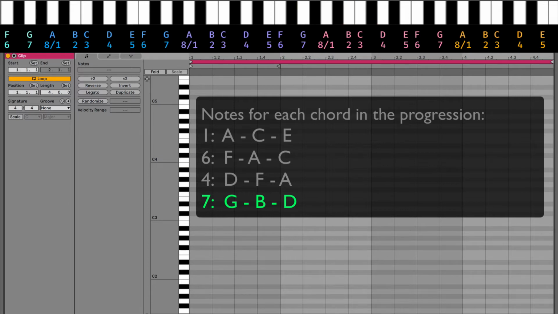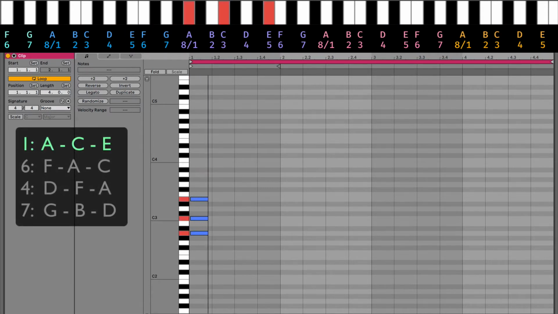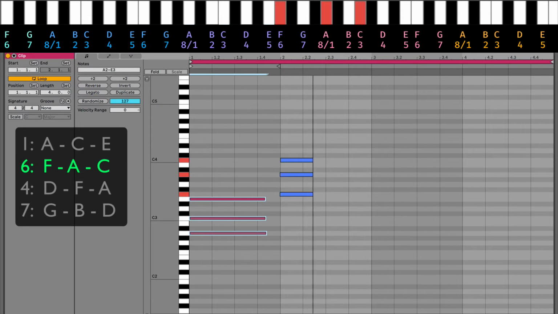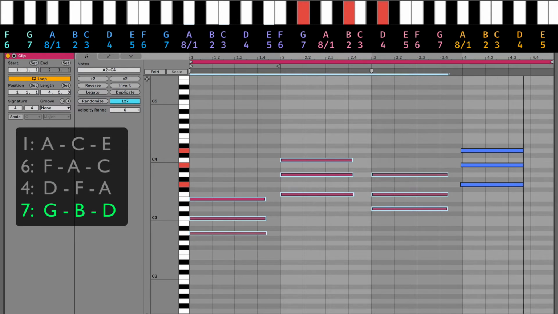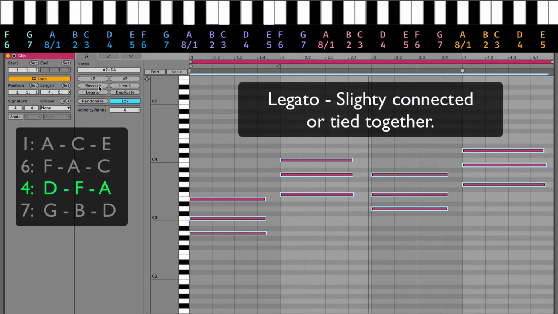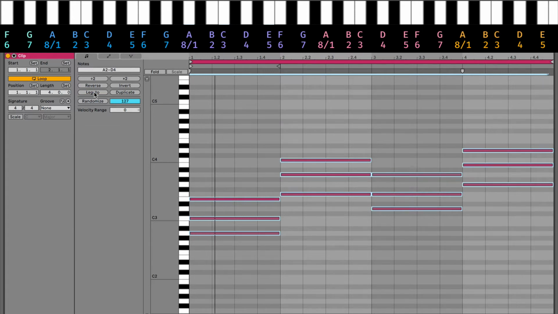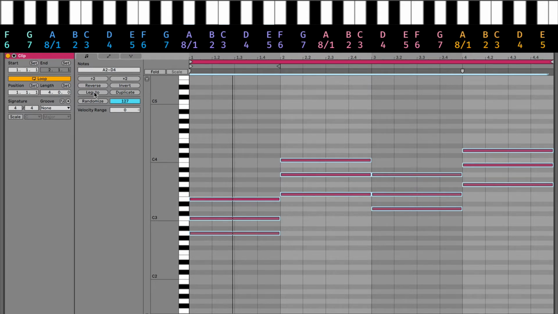Now I'm going to record that very quickly here. All right, and there we've got it. I'll make it legato, meaning I'll make them all the same sort of full length. So that's our chord progression. That is a 1, 6, 4, 7 chord progression, meaning in my scale, we're playing the chord for the first note of the scale, then the 6th note of the scale, then the 4th note, then the 7th note.